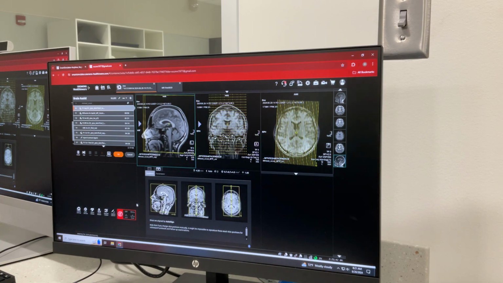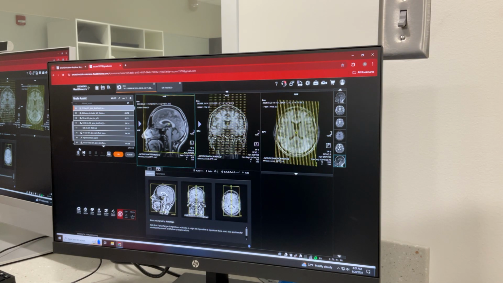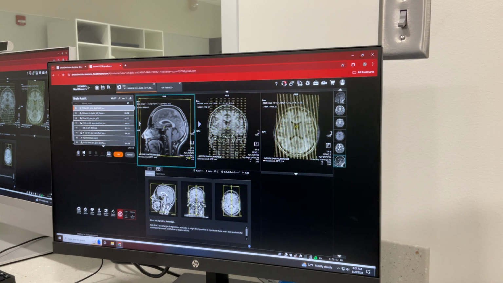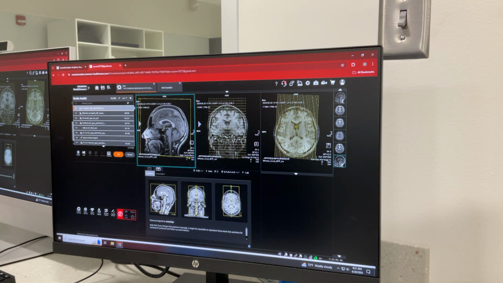We're going to look at our sagittal image there with a field of view box around it. We're going to center that anatomy in that field of view box. So we're centering our anatomy in the field of view box.